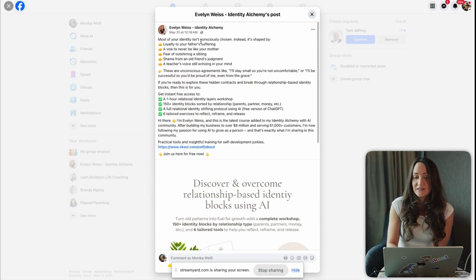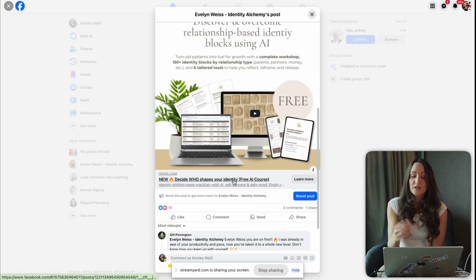Most of our identity isn't consciously chosen, and instead it's shaped by these things, right? And here is the key of what I want to show you. Here's what's included. Hi, this is me. I'm Evelyn. Here's my background. After building my business, I'm now following my passion for using AI to grow as a person. And this is exactly what I'm sharing in my community. Practical tools and insightful training for self-development junkies. Get it here. But I'm leading with the course, and then I'm fueling my community.